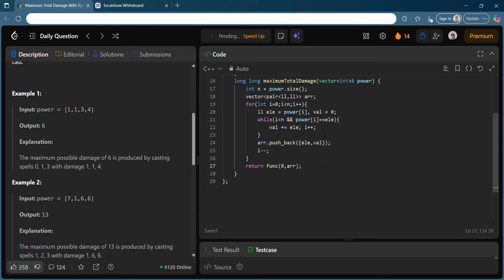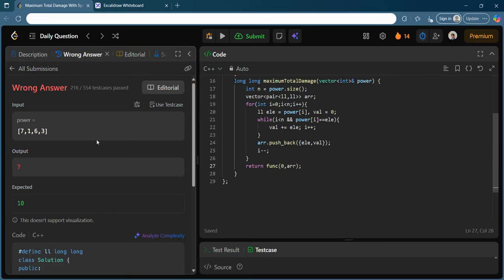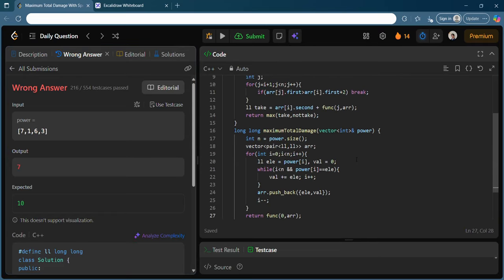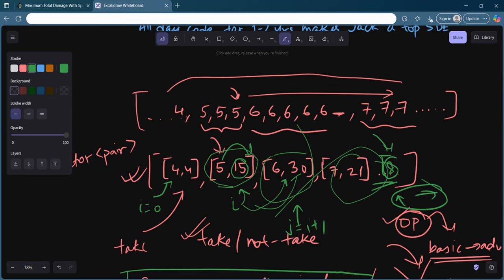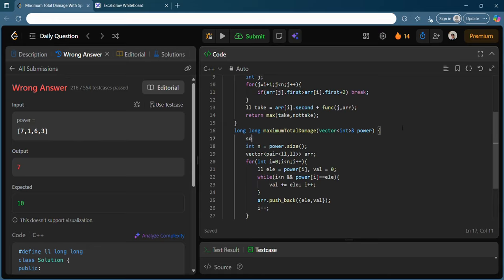And if you try to submit this, I guess you should get a TLE, because this is a recursive solution. It has an exponential time complexity, because 2 to the power n should be the size. Okay, so it is also giving a wrong answer. You see, I forgot to sort this vector. The first thing is that I assumed this vector is in sorted order, which may not be the case. So definitely what you need to do is to sort this vector.